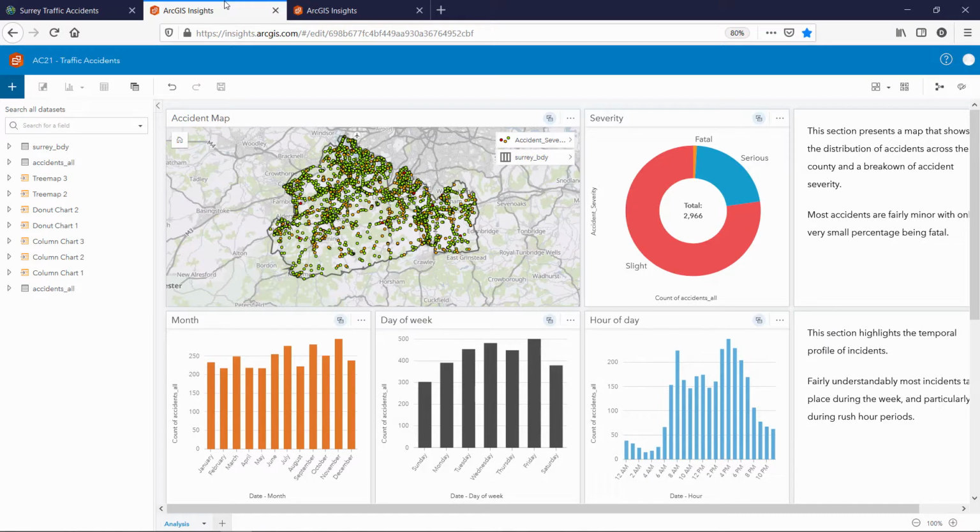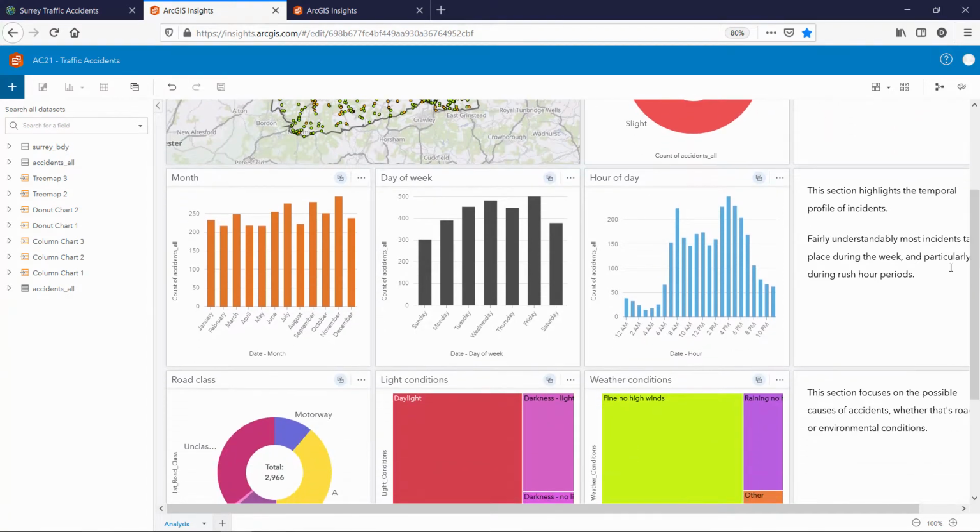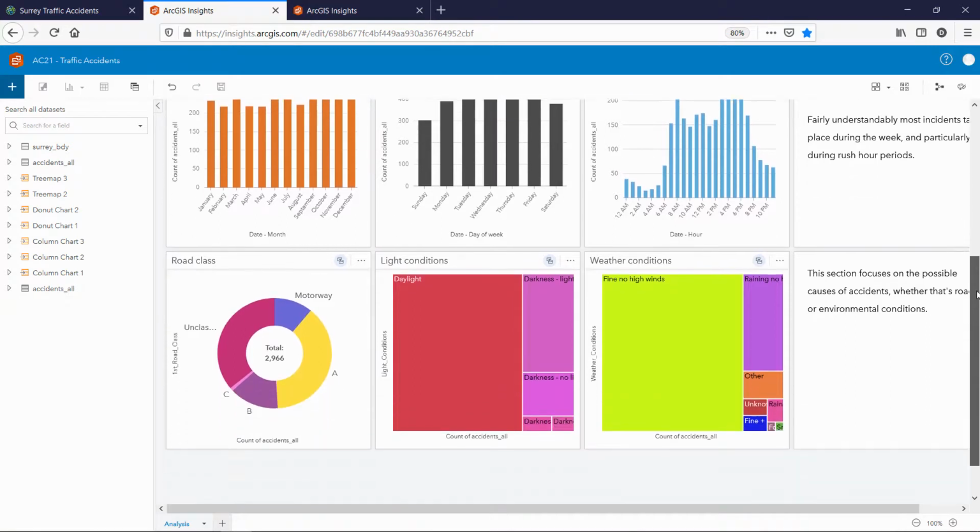And this is the workbook that I showed in the original presentation. We've got a map at the top. We can start understanding the severity of the type of instance. The next section is covering off the temporal profile, whether activities have happened throughout the month, throughout the week, or throughout the day. And then finally at the bottom, we can look at the various different conditions that might have contributed to the accident. What was the road class, what were the light conditions, and what was the weather?